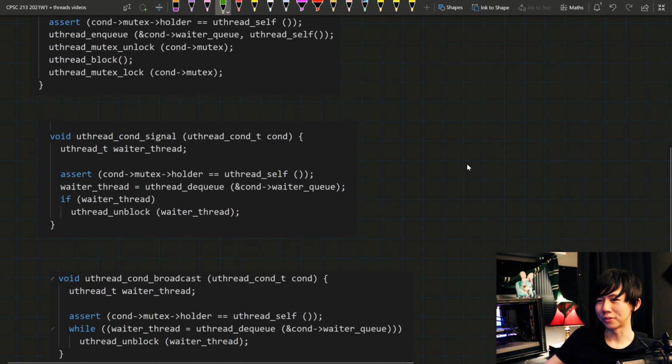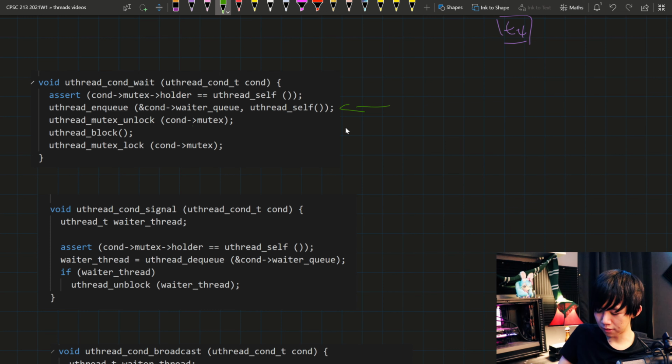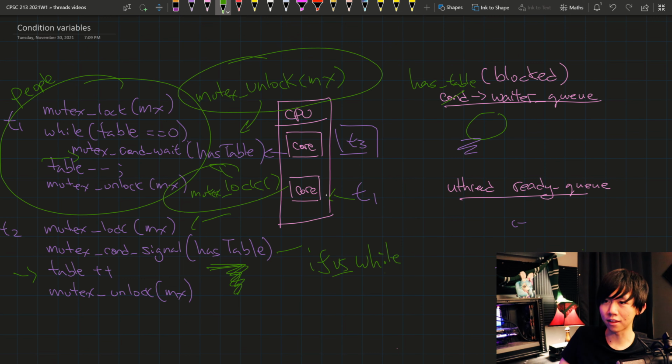Okay, so now we'll look at the code. This code should be pretty easy to understand, right? So in wait, we will enqueue the thread itself onto the condition's waiter queue, and then it calls unlock on the mutex, and then it blocks. Okay, so again, it unlocks the mutex and then it blocks. So that's what I wrote here.